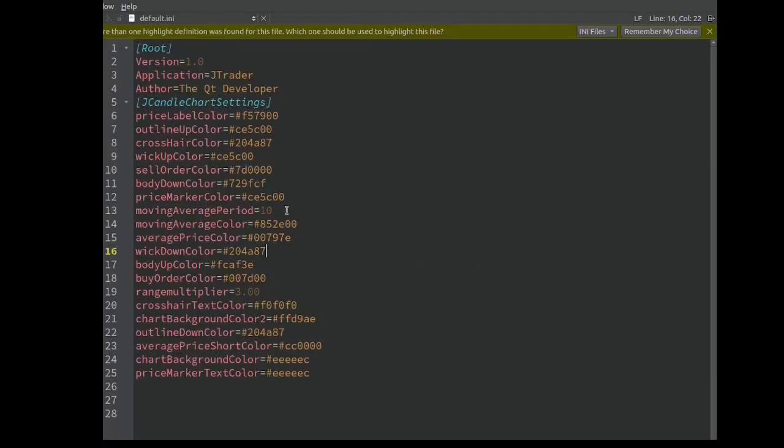And this will be the settings file. I'll have a root category. It'll give a version, application name, and the Qt developer, the author. And then I'll have a candle chart settings. What I'll do is I'll go ahead and store all of these items into a hash. Then I'll load them up and I'll apply them to the chart.